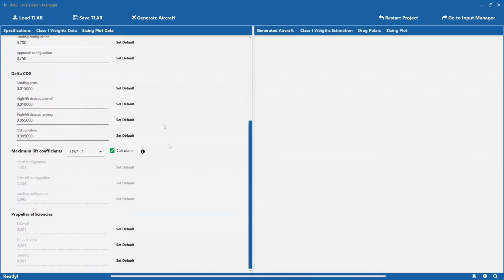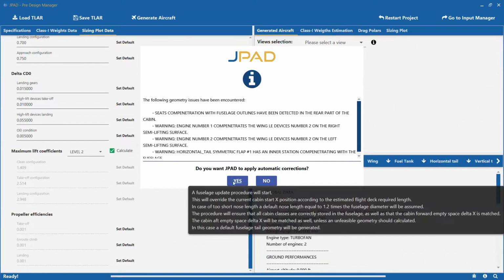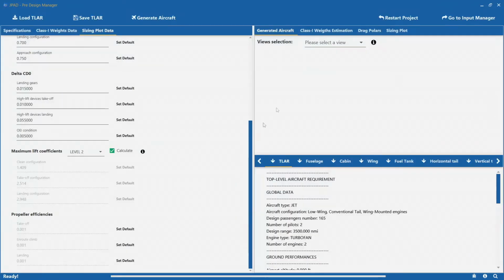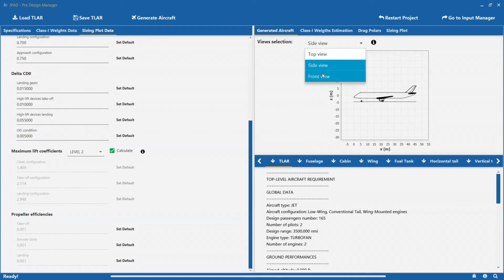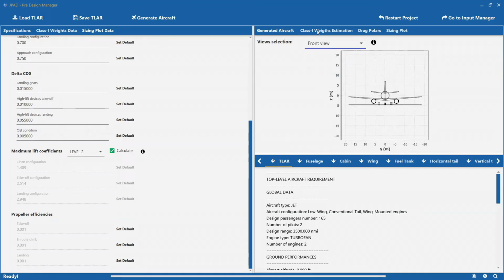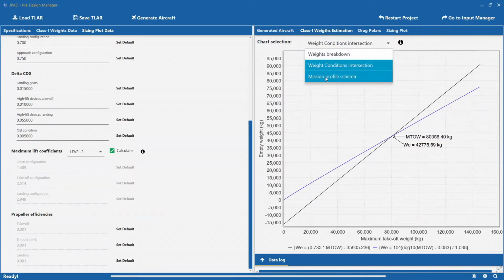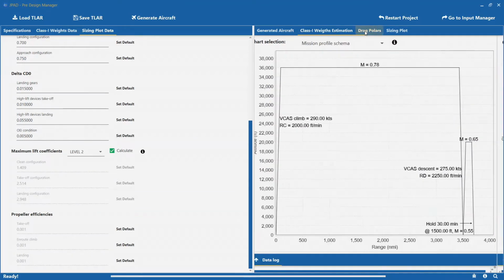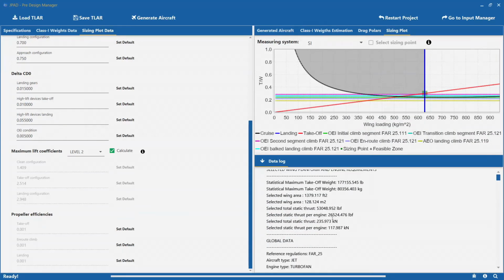Let's now generate the aircraft by clicking on the Generate Aircraft button. The aircraft parametric model is now ready to be passed to the Aircraft Input Manager module of JPAD Modeller. For more information concerning the pre-design module of JPAD Modeller, have a look at our video tutorial playlist on YouTube.